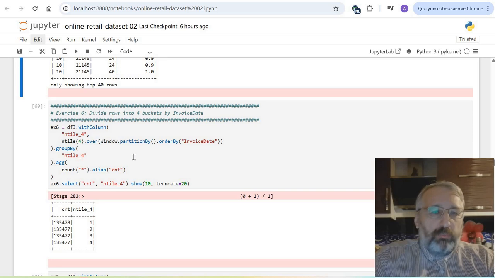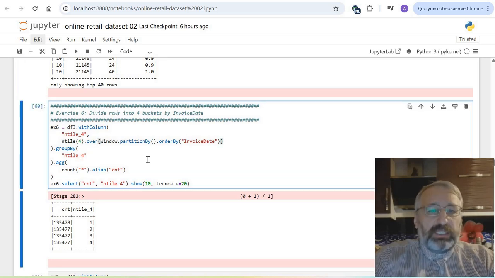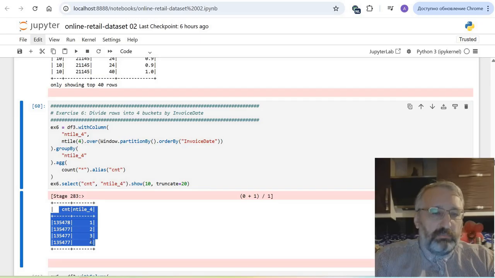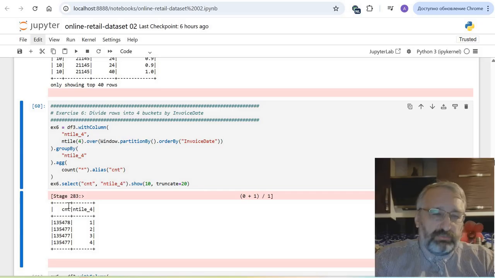Divide rows into 4 buckets by invoice date. Okay, we need to take all the rows and divide them into 4 buckets, 4 groups. This is done by NTILE. NTILE requires partition. Partition is by nothing here, so we just partition the whole row. But we bucketed it by invoice date, and here are the buckets we obtained.